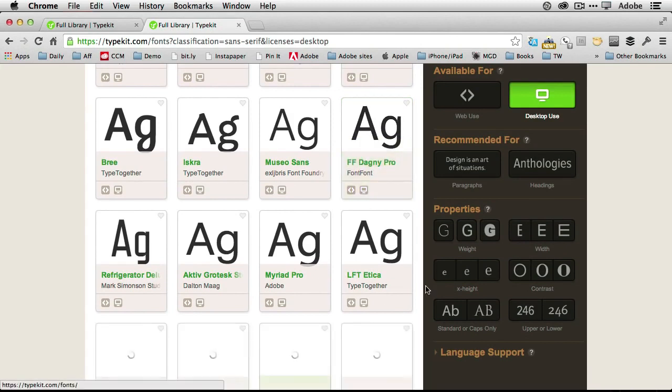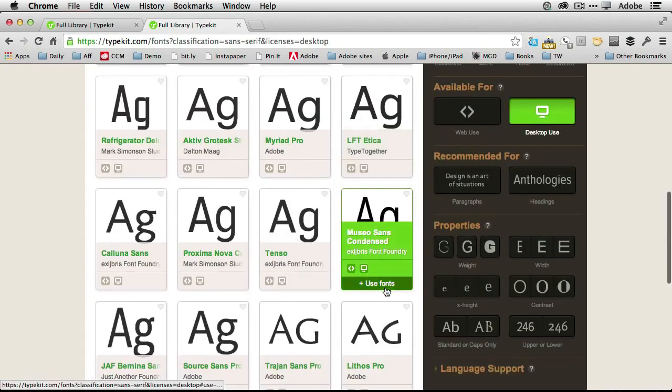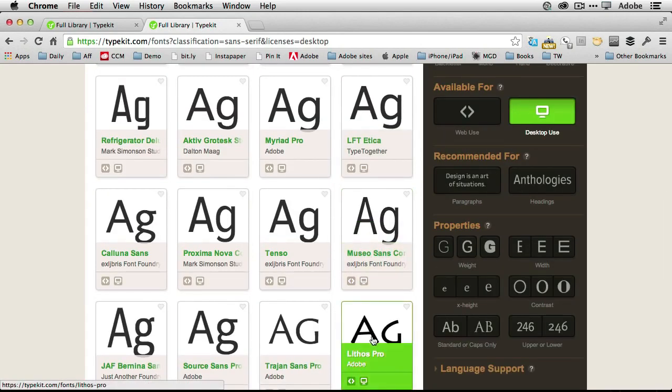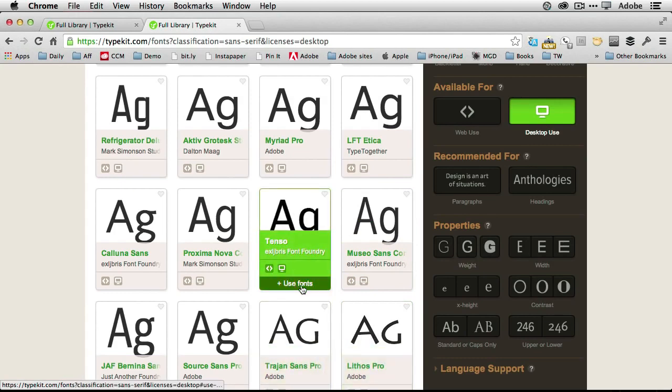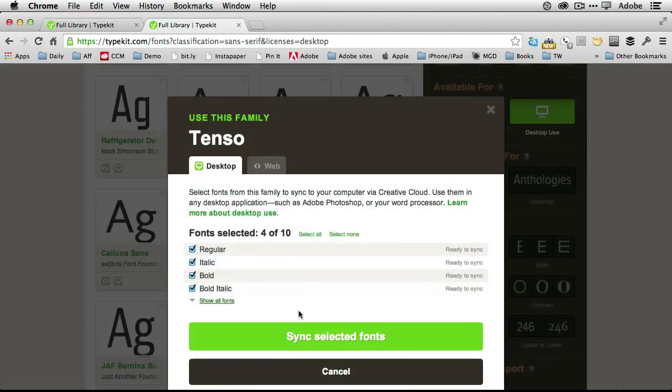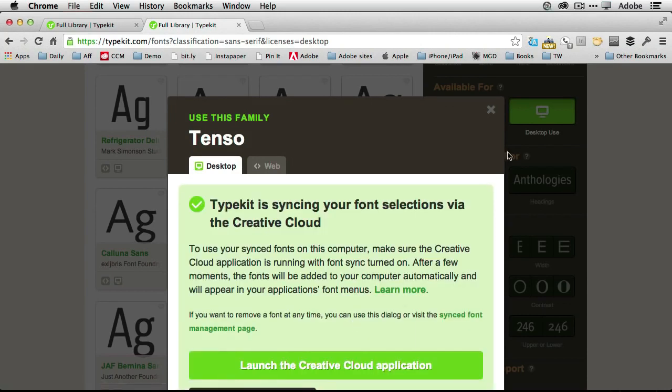let's load a few more. Let's see what else we've got here. I don't know, I kind of like Tinso. So I'm going to go ahead and click Use Fonts. And then I can say Sync Selected Fonts. So sync Tinso to my computer.